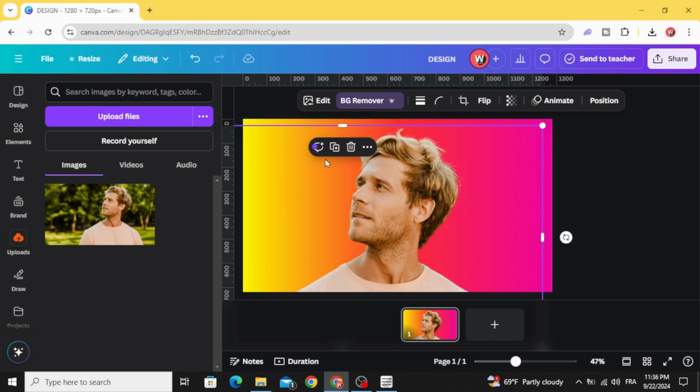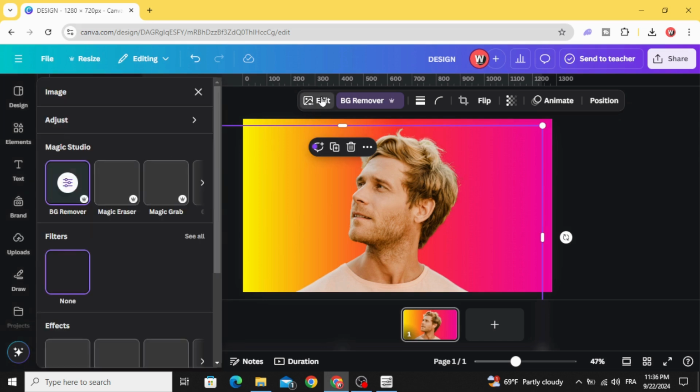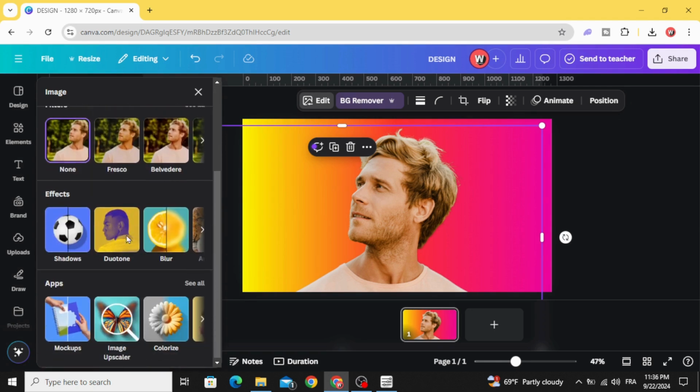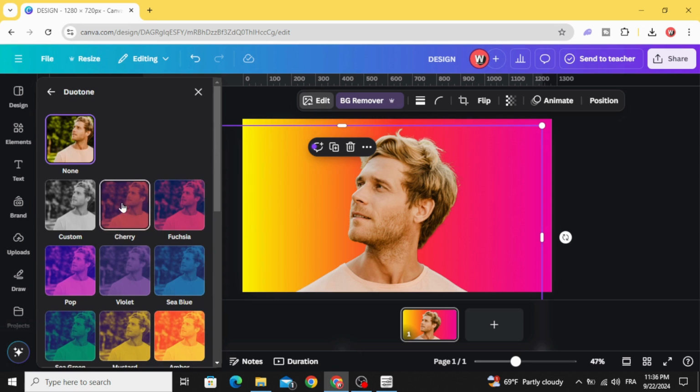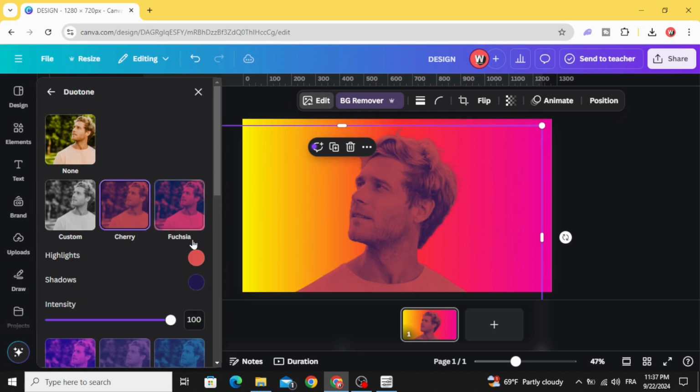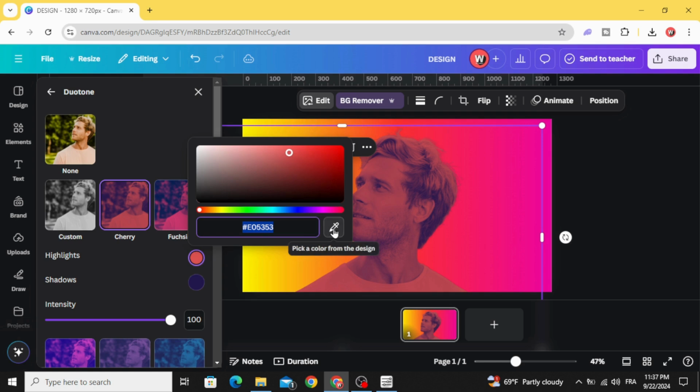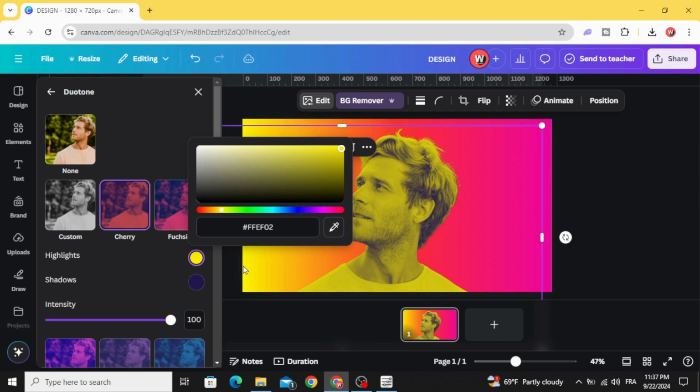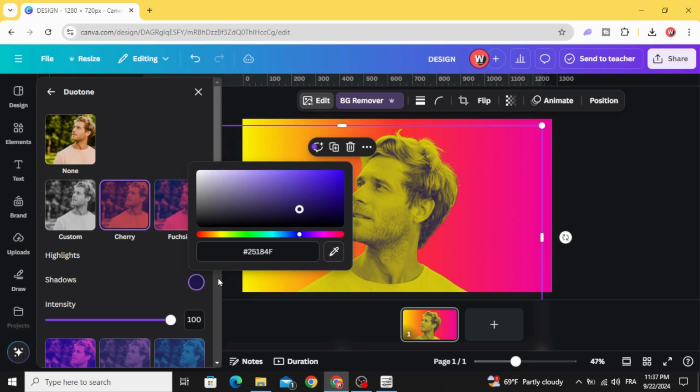Place your image, go to edit, scroll down to duotone, click cherry, click highlights, click on this color and pick up the color from the left and click for the shadows and pick up the color from the right.